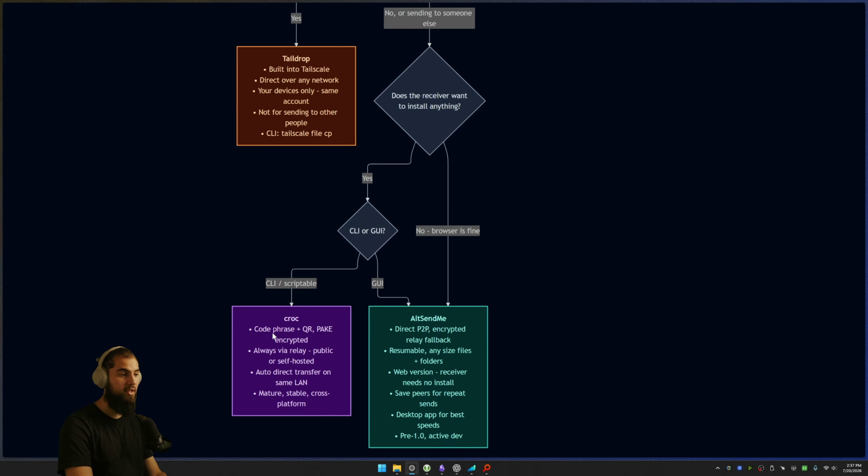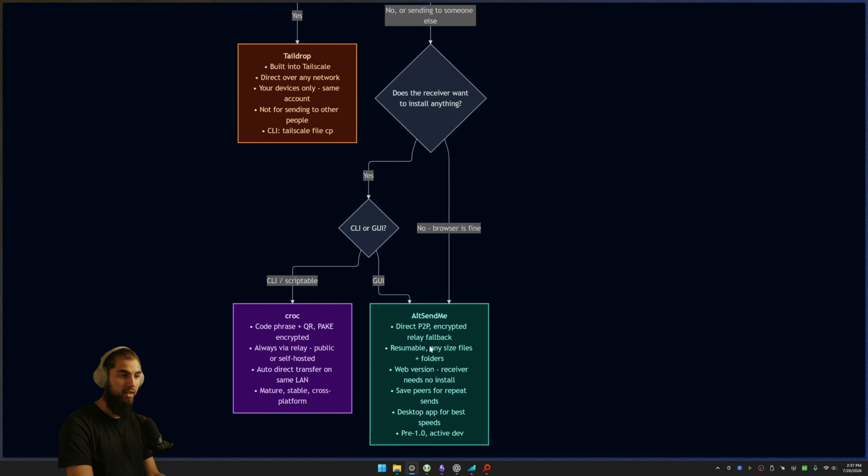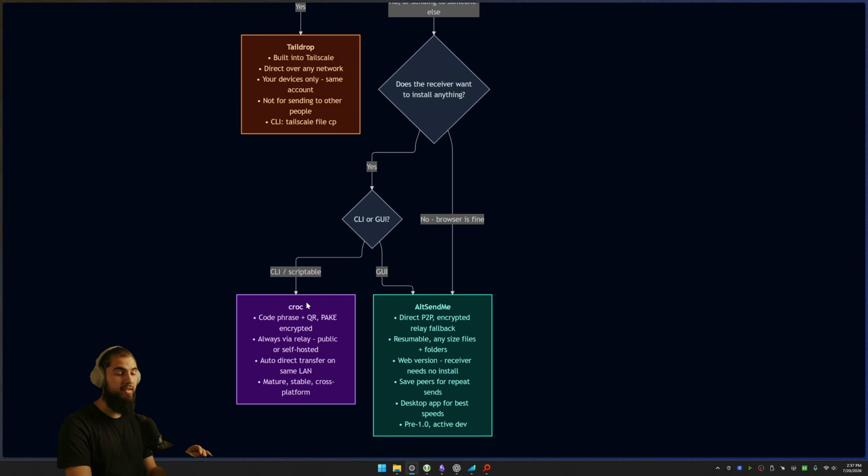No, I'm not sending between my own device, I'm sending to somebody else. You have 2 different options, either Croc or AltSendMe. These are very good. Croc is on the command line. So if you're both on computers, you know what you're doing, Croc will be easy to use. And so is AltSendMe. They're both fast and easy to use, but AltSendMe has a graphical user interface. You could use it directly in the browser. No need to install anything.